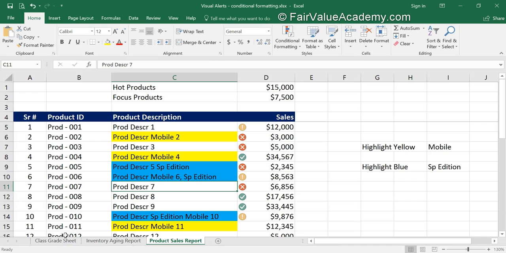Hello, let's now learn how to apply conditional formatting on a range in which we are going to evaluate text in one column and a number in another column. For that, we will consider this sales report and highlight those mobiles which have generated sales of $10,000 or more.